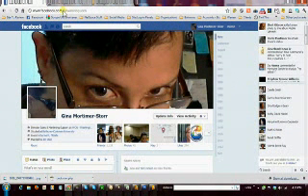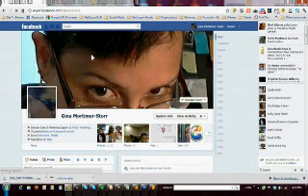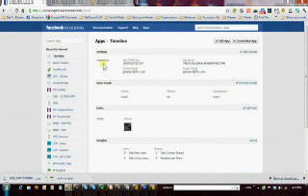The first thing you want to do is up in your browser where it says facebook.com and whatever your profile is, after the forward slash, type the word developers and hit enter. Depending on the speed, and right now I'm in the middle of a storm, so my speed might be kind of slow.